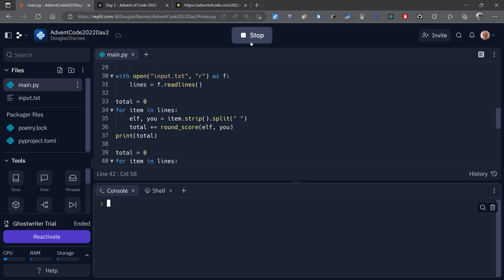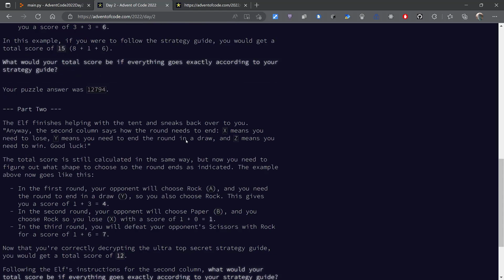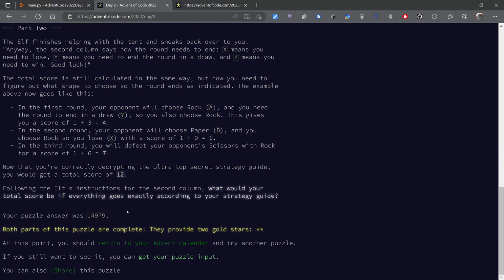All right, run this and get a value of 14,979. And if we look down here, that indeed is the value that we were looking for. That is correct. So those are my solutions for day 2, and I'll leave a link to the REPL in the comments below.